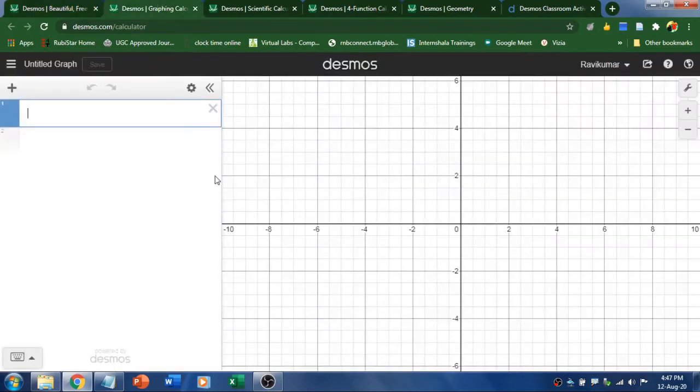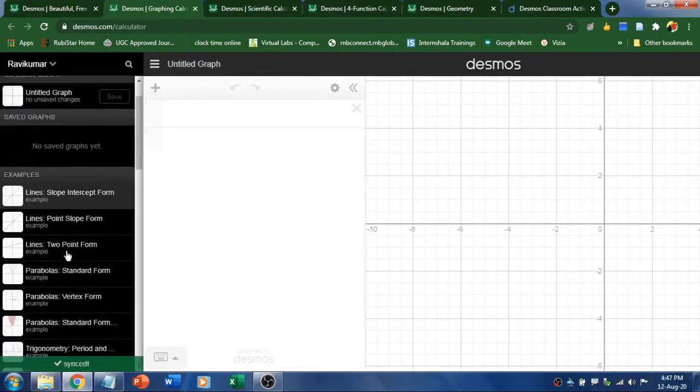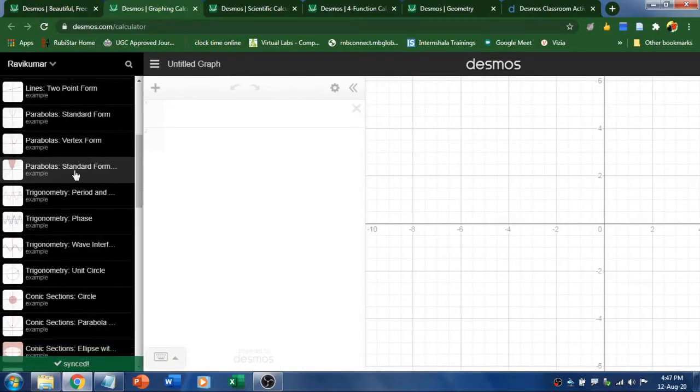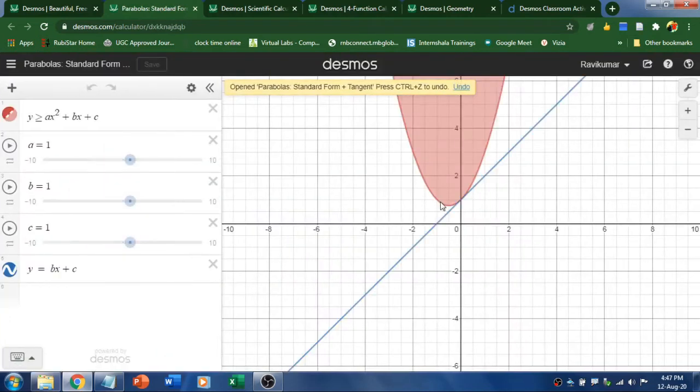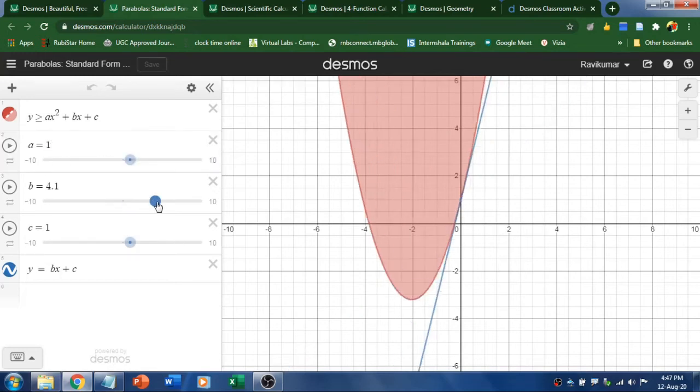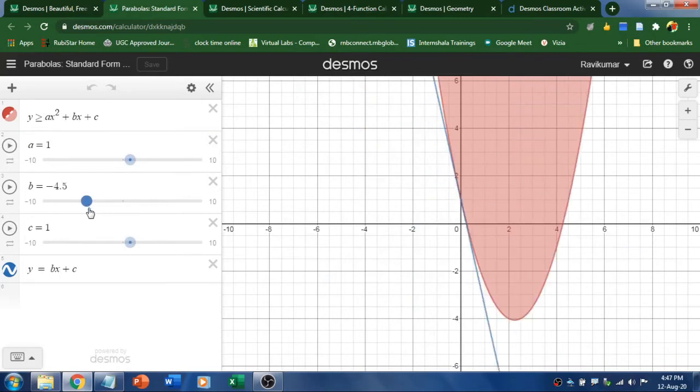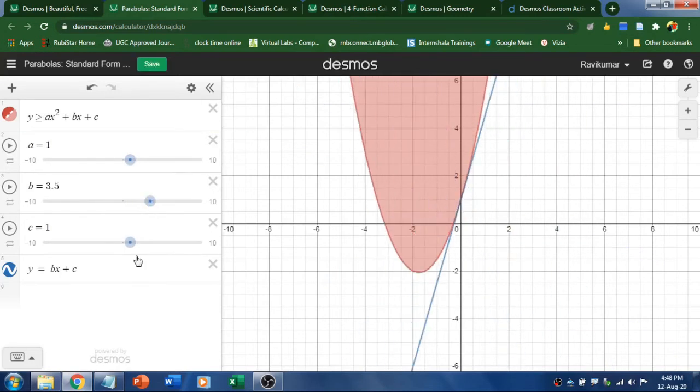You can see there is a graph, and there are any number of predefined graphs given here, like parabolas. You can click on open graph and explore it. This is the equation, you can input the values, and you can adjust this slider so that the parabola gets adjusted, and then the student can analyze it easily like this.